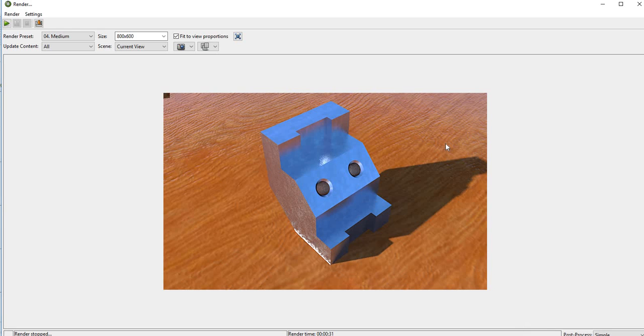And there you have a finished part that we made. And it's been rendered to look like a photorealistic render of an aluminum part on a cherry wood table. So, that is the first lesson of SketchUp Basics. I hope you guys enjoyed it.